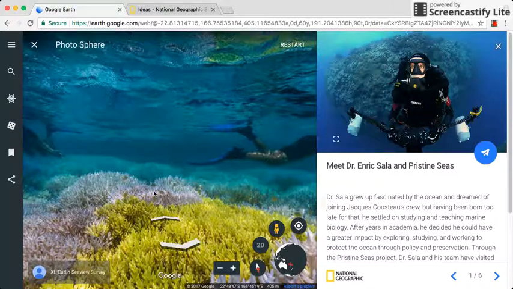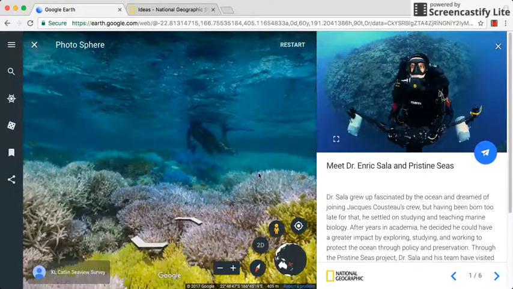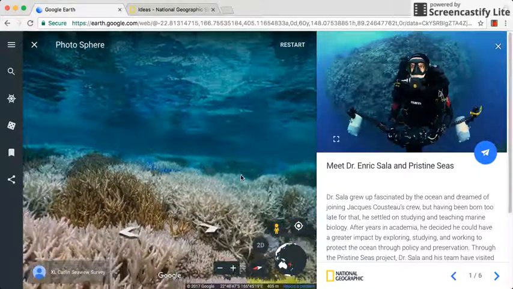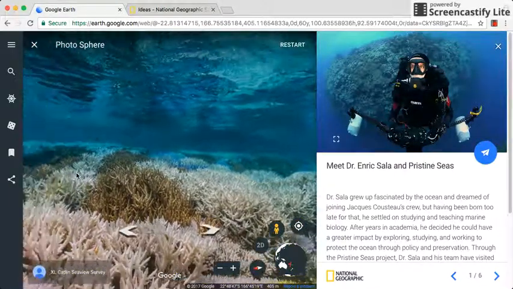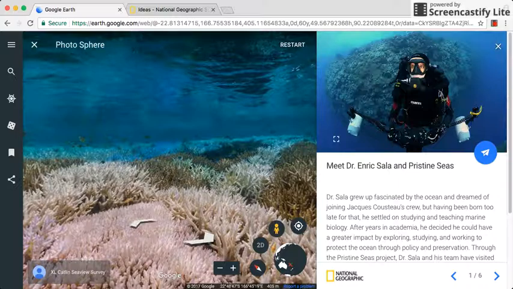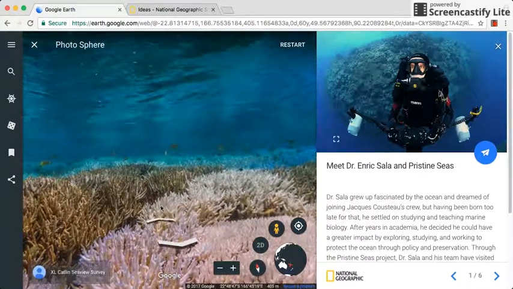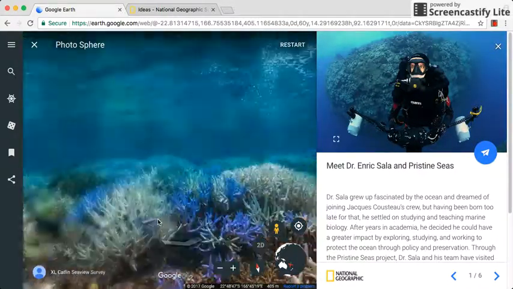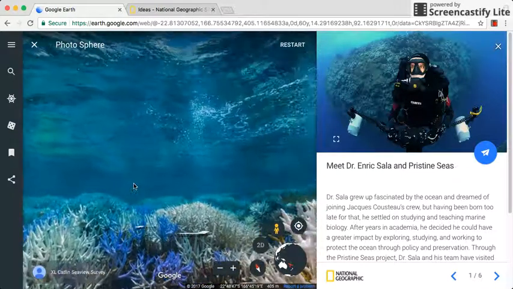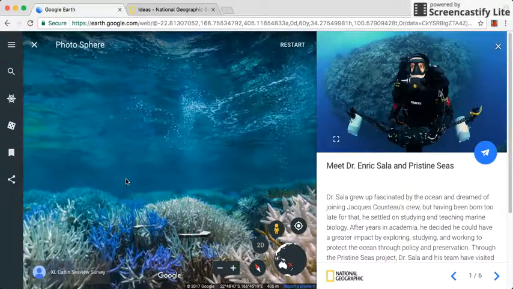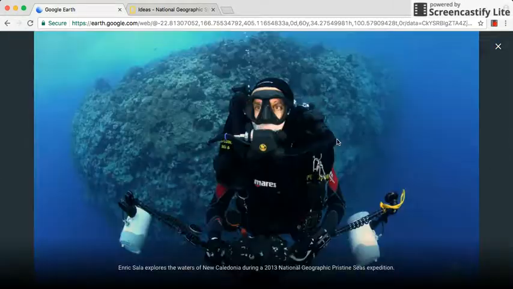And then while you are in Google Earth on the left-hand side, notice that you can drag whatever photo you're looking at, you can drag it across the screen. You can turn around in a circle. Some of them will allow you to move forward. And this one happens to be underwater, which I think is extremely cool. On the right-hand side, if you want to enlarge the photographs, because some of them, again, are really impressive, you can do that.